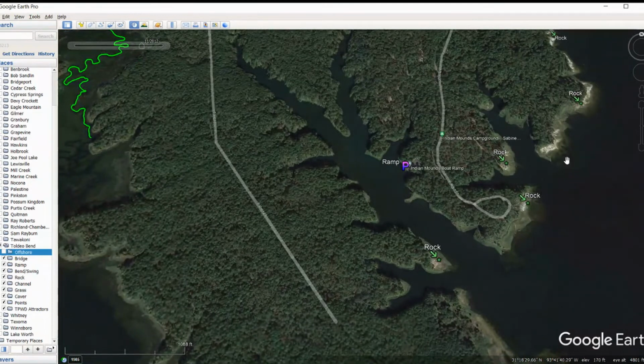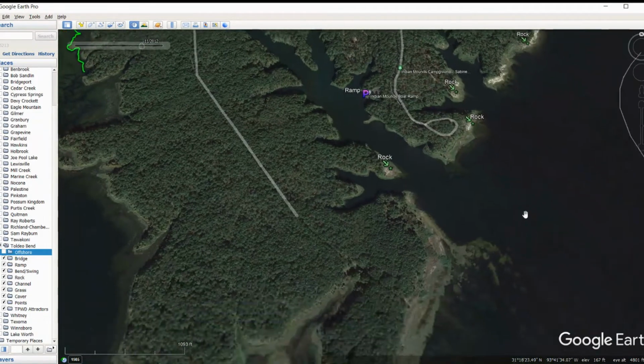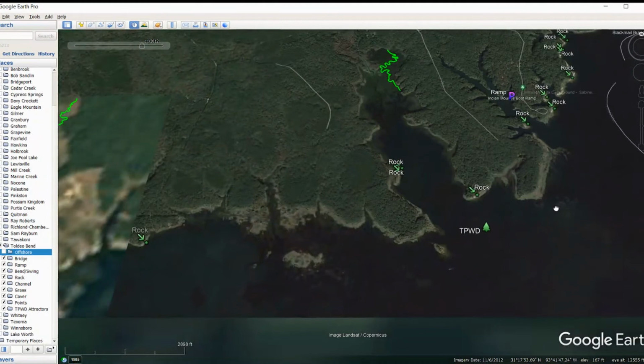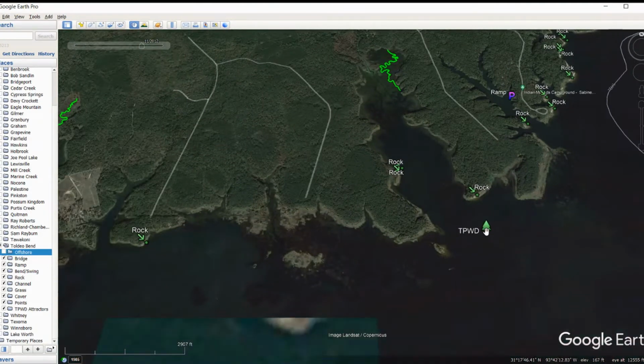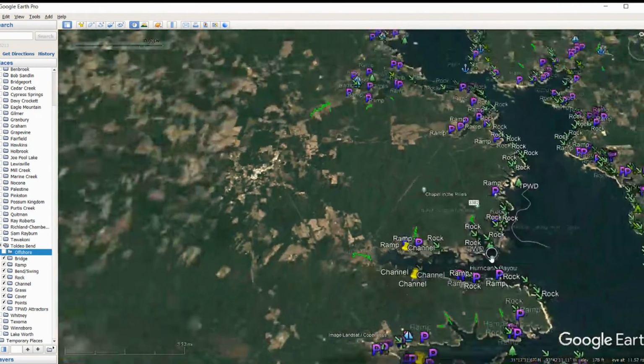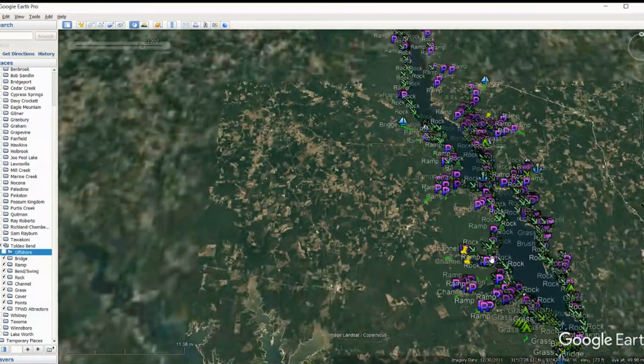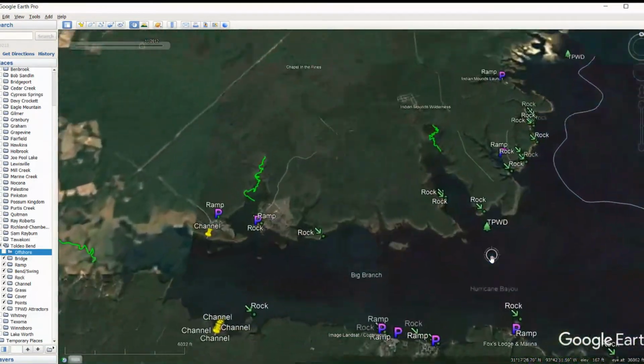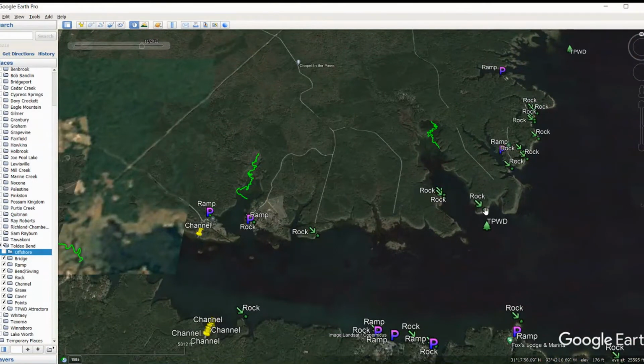So if you're on that little rock pattern, just hit these little spots that we've marked for you guys. And then as we move further back here, another fish attractor site. We're getting down pretty far down into the lake. Going back in here, fish attractor site right here, some more rock off that point.